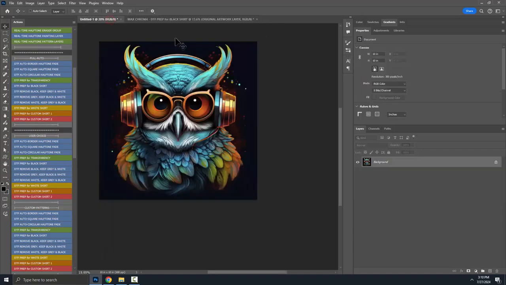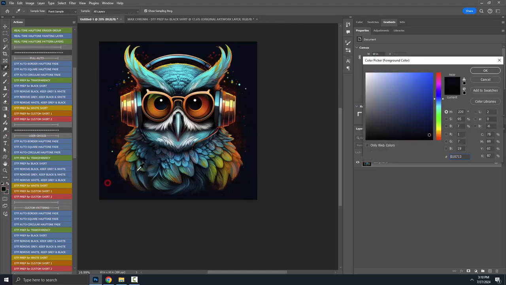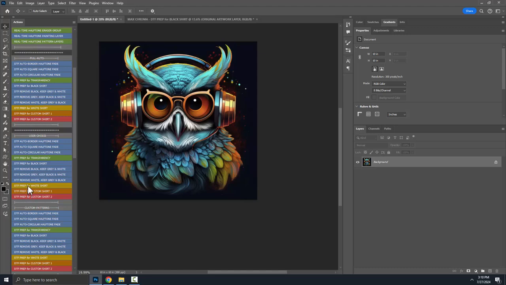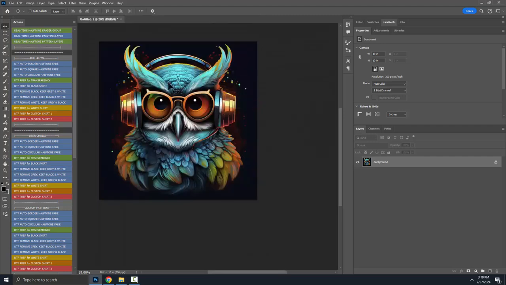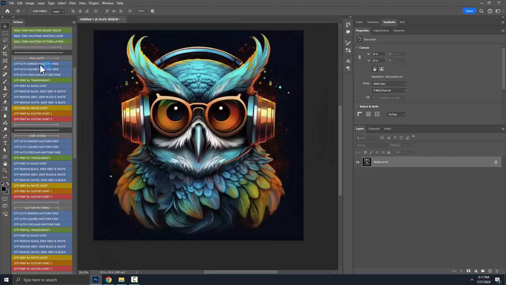So that's how to maybe adjust from the original that doesn't have a full background. Actually, this is the original. That has not a completely black background. You can still use the DTF prep for black shirt under the user choice if you do those settings. But what I prefer to do is keep some of the shading in the art. And so that's where I'll use, even under full auto, DTF prep for custom shirt 1.